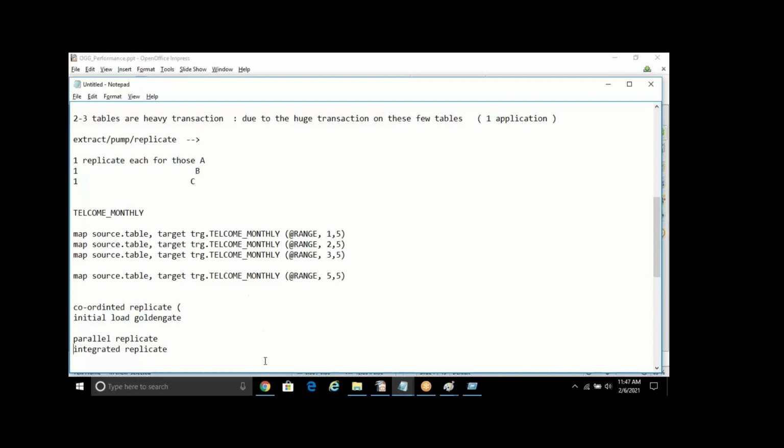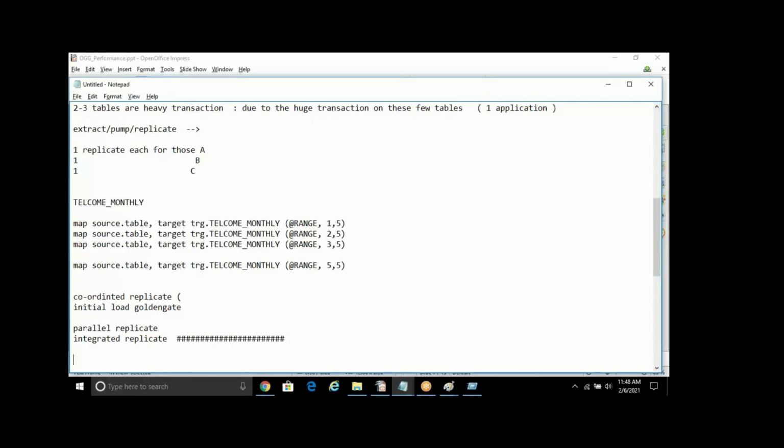So yes, this parallel replicate, integrated one, coordinated one, their architecture is not the same as the classic one. So that's a whole new topic only. But yes, it helps in the performance. This integrated replicate, I'm not much fond of it, to be frank enough. It gave us more issues than benefit. I'll tell why in the going slides actually. Is it fine up till now? Yes.